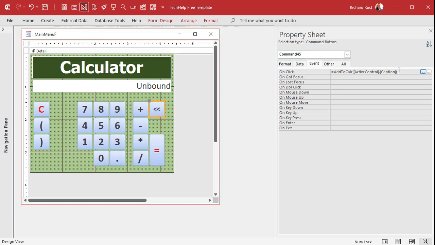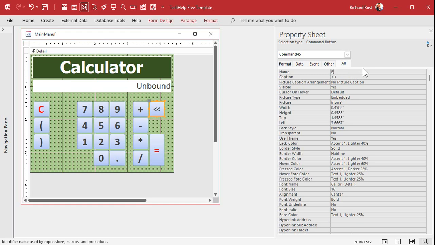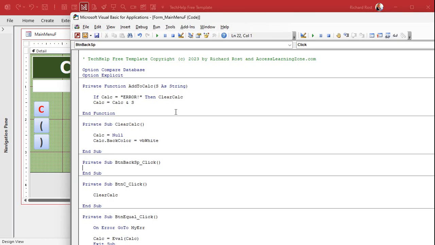All right. So we don't need this in here because we're not adding to that string. And let's make sure we give it a good name. Button backspace, like that. That's fine. All right. Right click, build event.